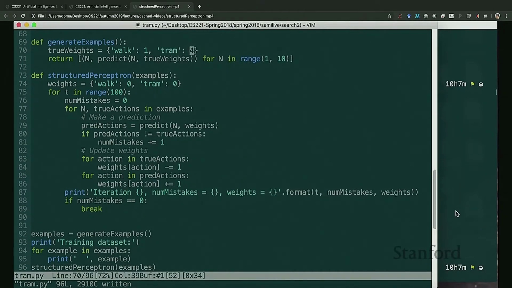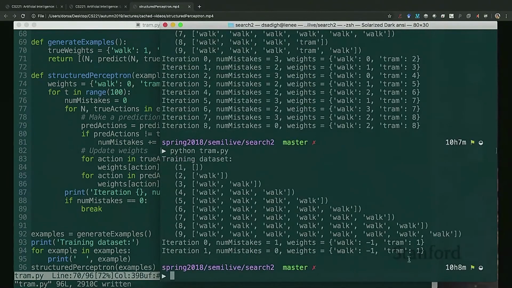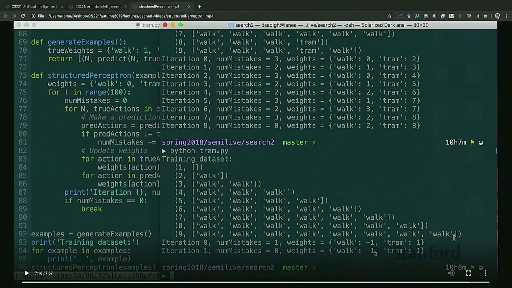I'm going to try a couple more things. So let's try 1 and 5. And this is what I get. I get the weight of walk to be -1 and the weight of tram to be 1. Number of mistakes is 0. So why is this happening?